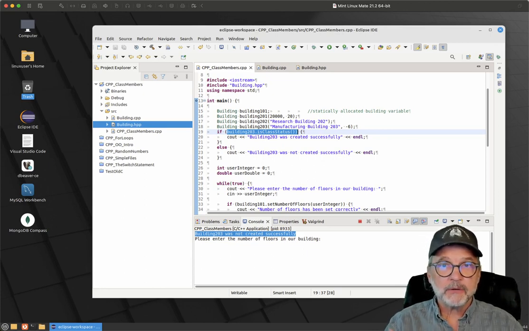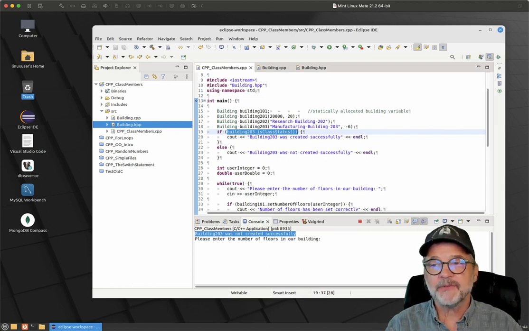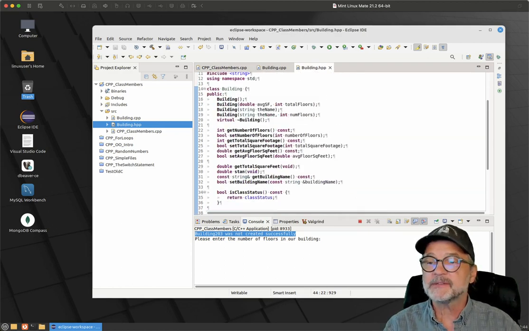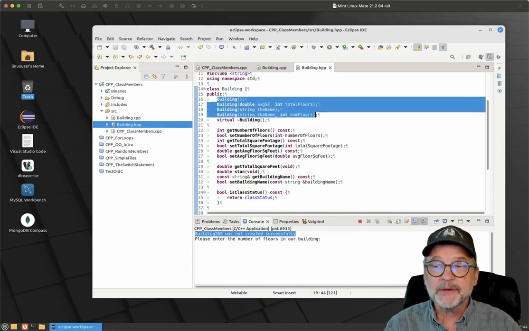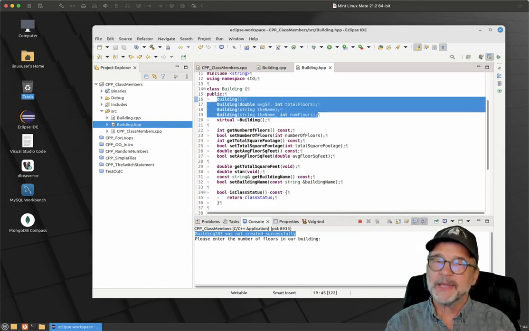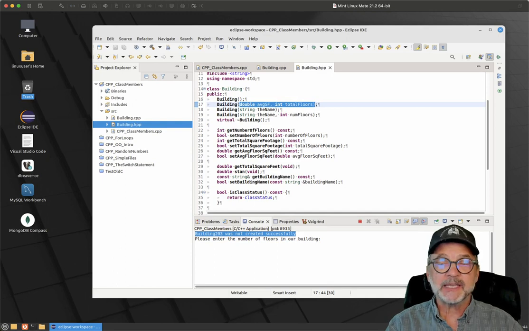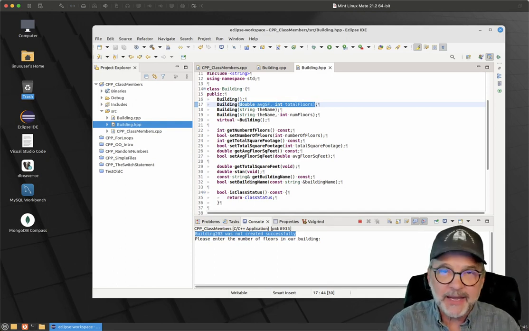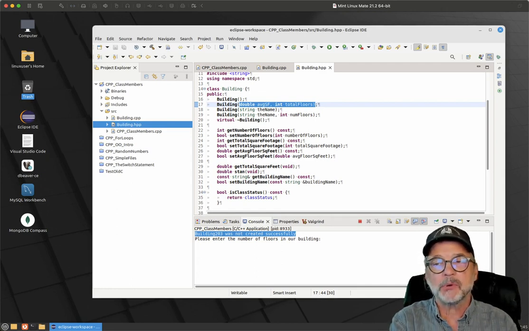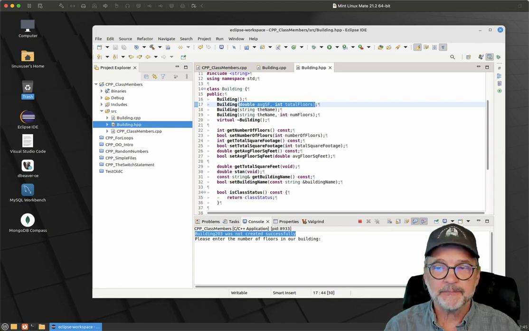So those are default constructors and non-default constructors. As I've said in this video, you can have as many of those as you want. Now, you really can't have as many as you want, but you can have as many as the argument list is unique. In other words, on line 17, we have a building constructor that takes a double and an integer. You cannot have another building constructor that takes a double and an integer. You can have one that takes an integer and then a double, but they can't be in the same order. So there definitely are some limitations to that.